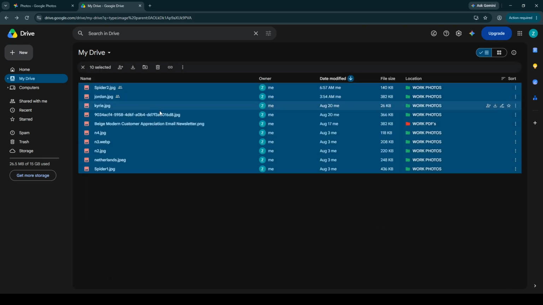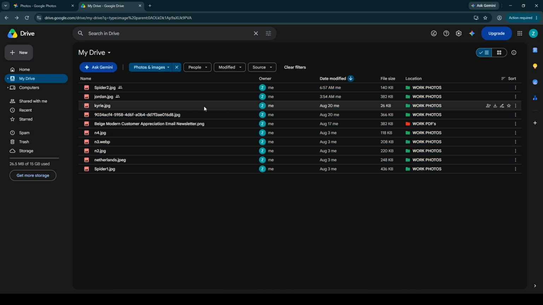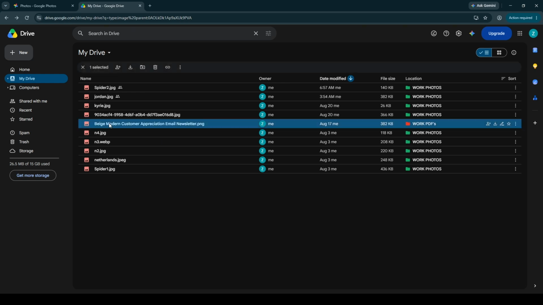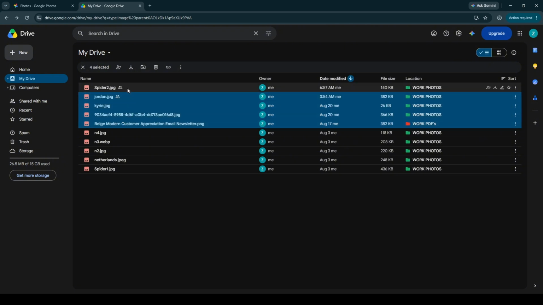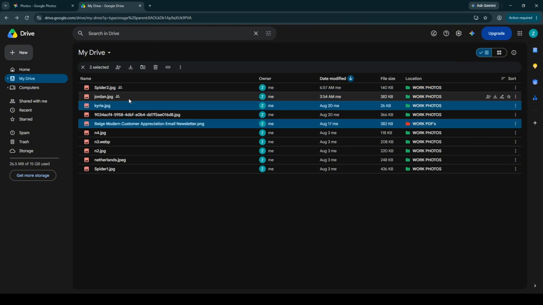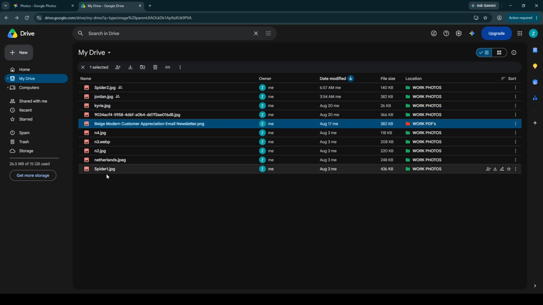With your images in view, it's time to select the ones you want to organize. A quick and efficient way to do this is by clicking on the first image, then holding down the Shift key and clicking on the last image in a series. This method will select all the images in between the two clicks, making it a time saver if you're dealing with a large batch of photos.